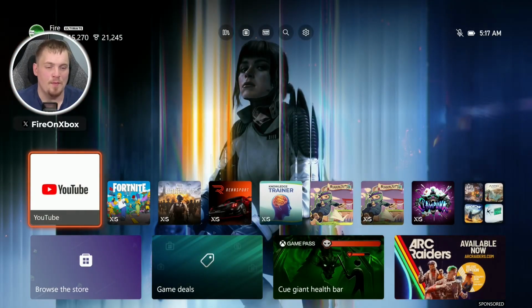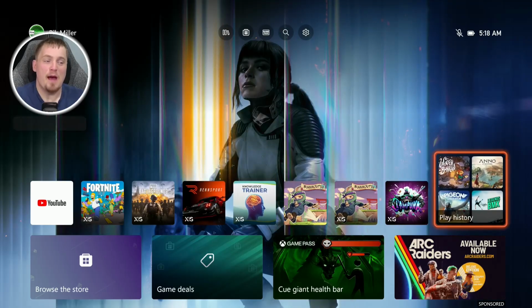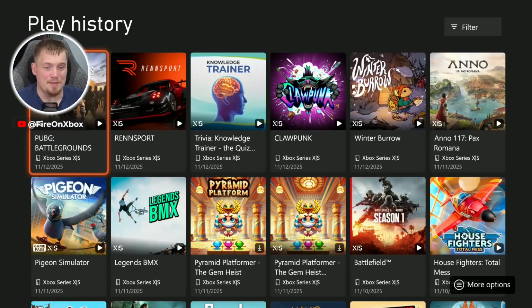This is going to show again from left to right the 8 most recent games and apps, and then on the far right there's a play history. This only shows games, not apps, but also shows you the date you last played the game.